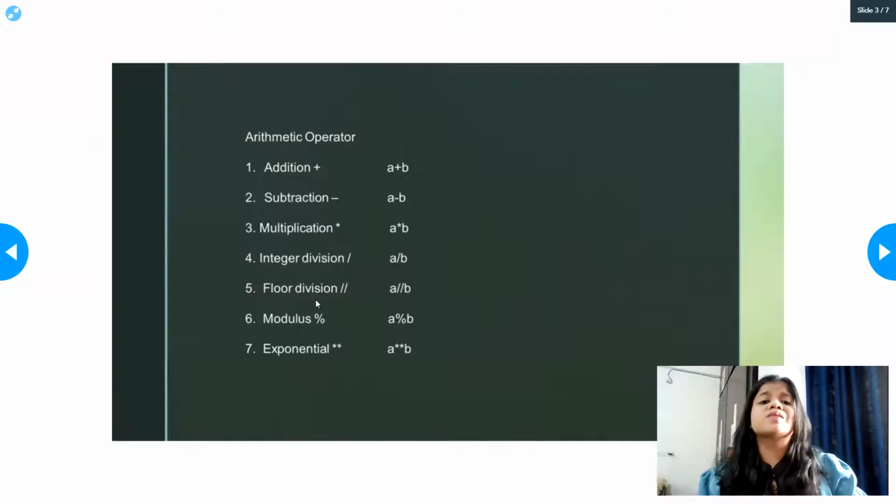Now coming to modulus. Modulus is nothing but remainder. Like if I do 3 divided by 2, I get a remainder 1 in mathematics. So if I do 3 modulus 2, I'll get 1. This is basically the remainder. Now exponential, we generally do a to the power n. This power is represented as a double star in the programming language Python or in any other programming language.